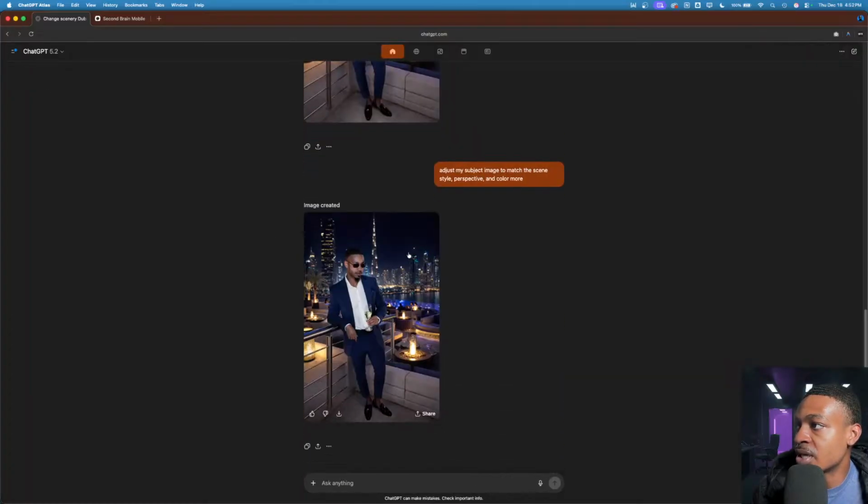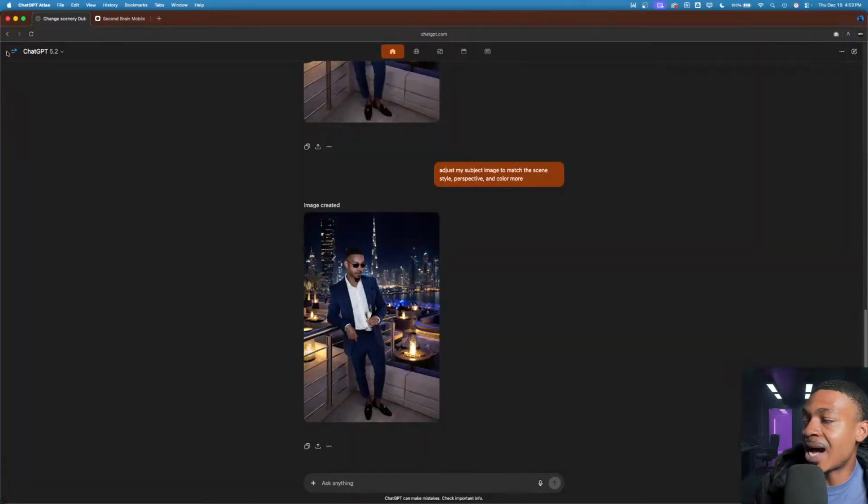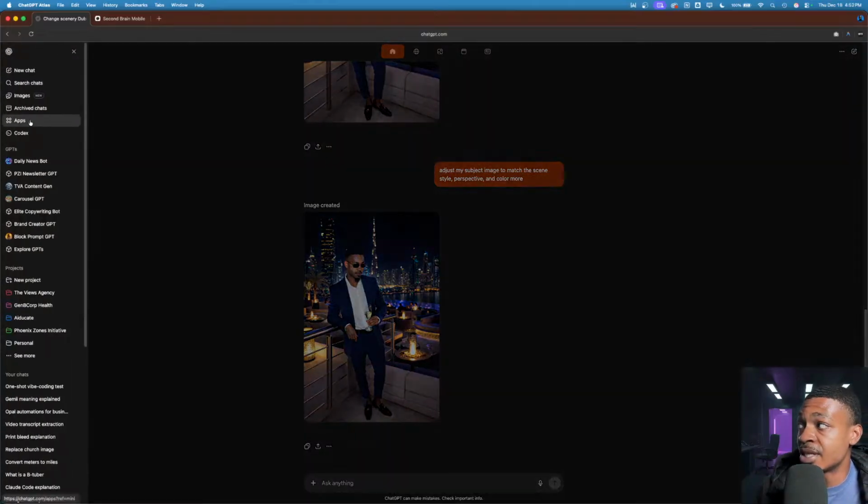And then we said, adjust my image to match the scene, style, perspective and color more. So it did that. I think it really gave me a polished one this time, but it still doesn't look like this picture was taken right then and there. I think there should be some yellow highlights on me, at least from this, or maybe there's a lighting source right there. But I would say that this new image model, GPT Image 1.5, is definitely a step up.